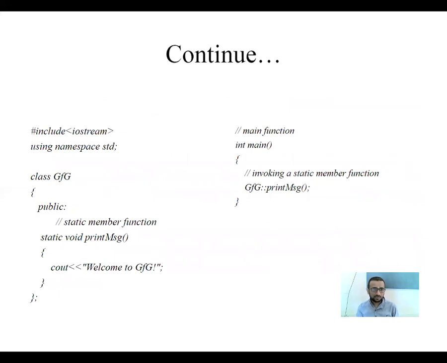So here is one example. We have class GFG, right? In that we have a static member function, that is static void printMessage, and we have the main function, right? To make use of that static member function, we have used the scope resolution operator. With the help of the scope resolution operator and the class name in which we have implemented that static member function, we can make use of it.